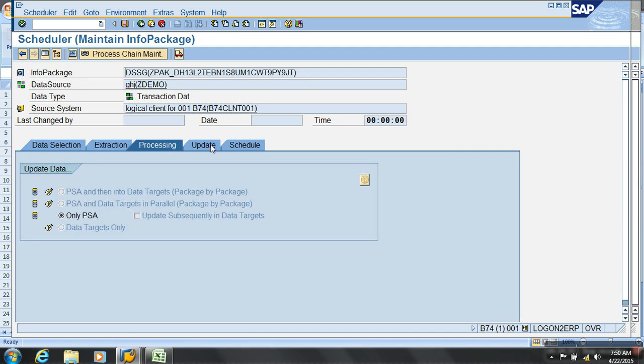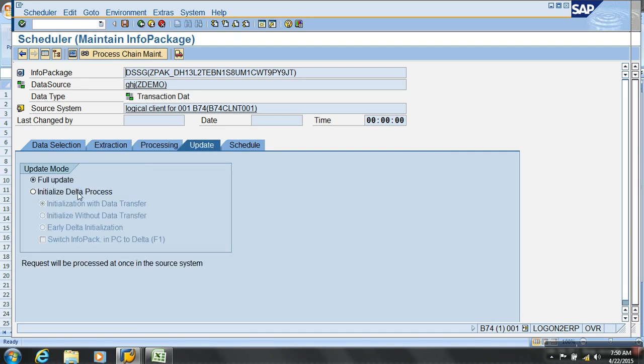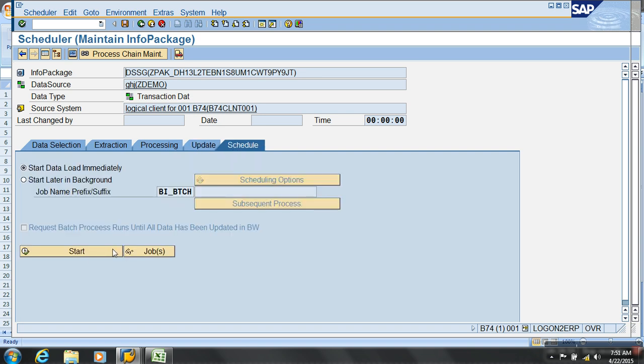Extraction, processing. What do you do? See, now you get to see these two options. Since your data source enables delta, you start getting to see this option: initialize delta process. Init with data, without data. I would like to initialize, meaning enable for delta by bringing historical data. Schedule and say start.